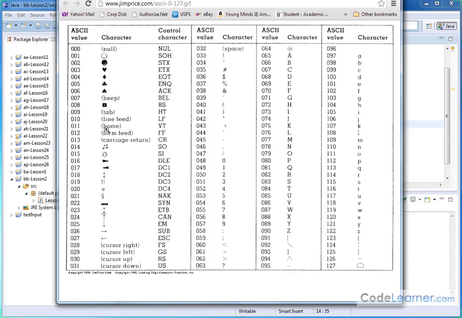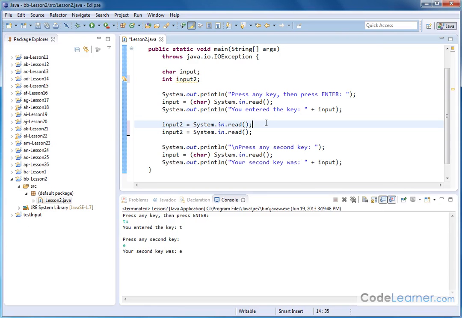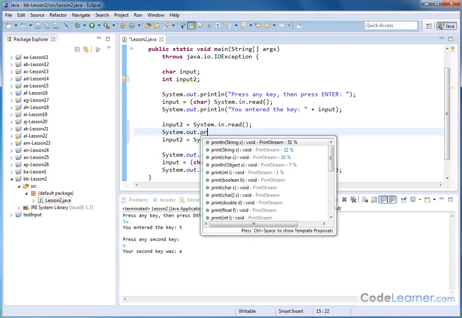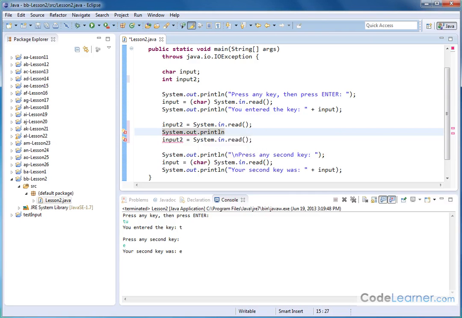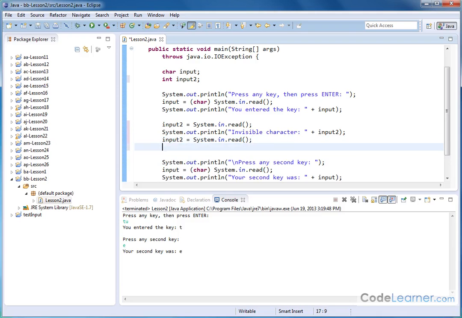And if I've done everything right, then I should see some of these codes over here that would correspond to what I've been telling you. So after the first read, let's do System.out.println, and let's do "invisible character", and we'll do input2. And then I'm going to copy this, hit Command C or Control C, and after the second one I'm going to print the same thing back. So when we read our first dummy, we should see the ASCII code that corresponds to it. We read the second dummy in, we should see the invisible code that corresponds to that, and then of course we'll get to our guy there.